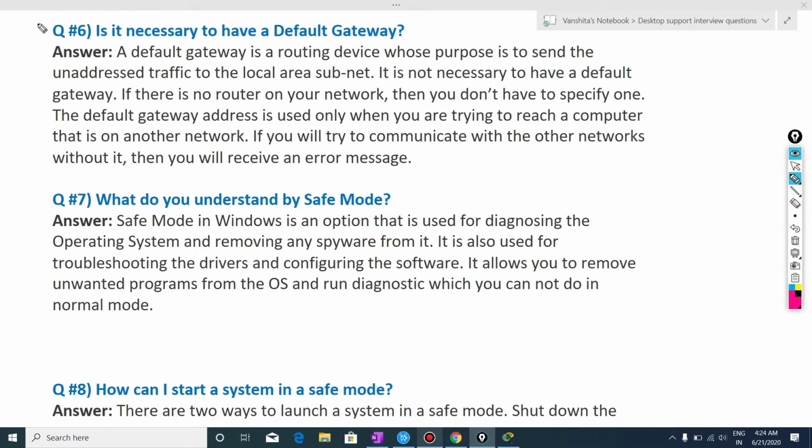The next question is, is it compulsory to have a default gateway? If you want to communicate with the system which is present in another network, then you need a default gateway. But if you want to communicate with the system which is present in the same network, then there is no need to have a default gateway. If you communicate with the other network without a default gateway, then you will receive an error message. Let's understand with the help of an example.